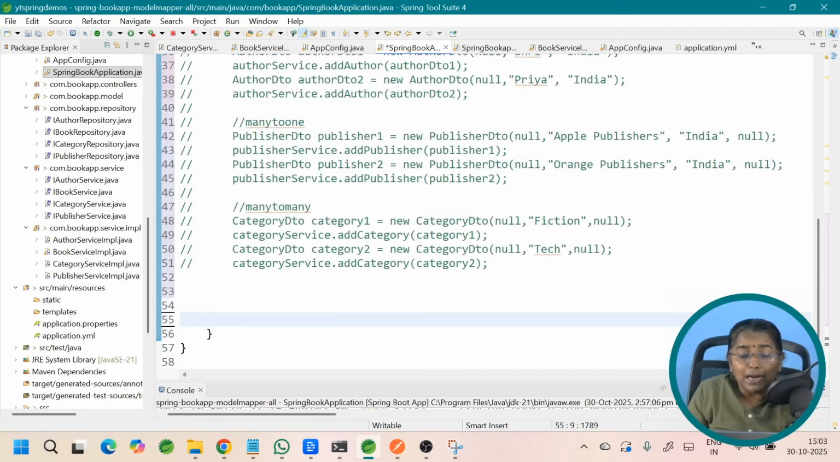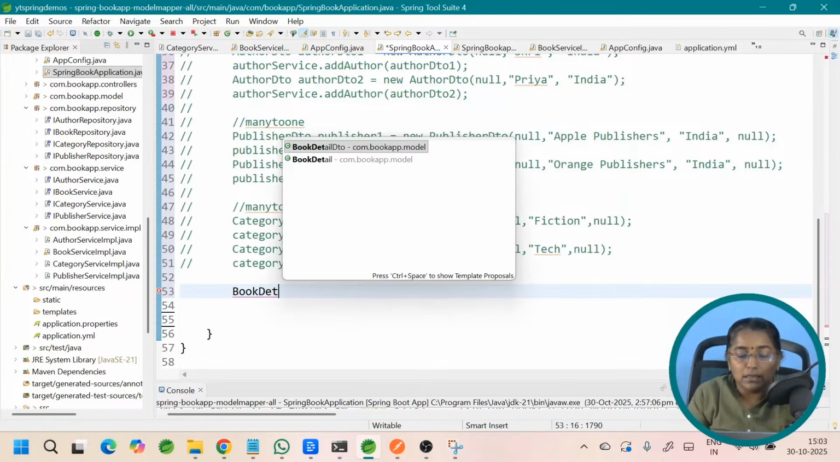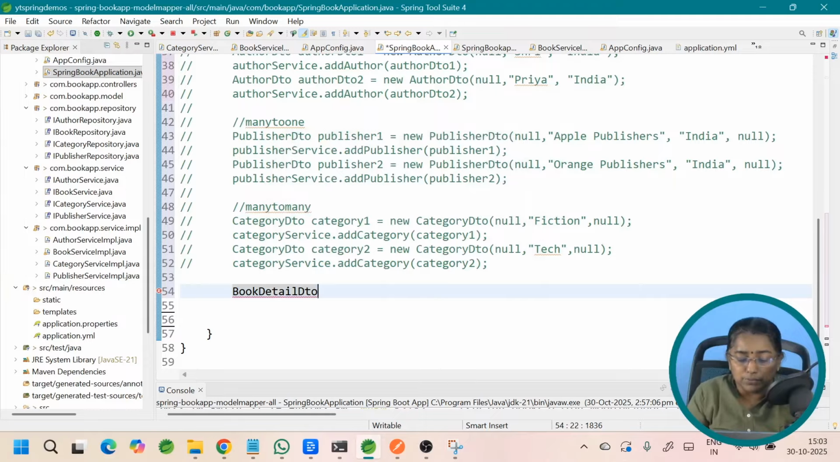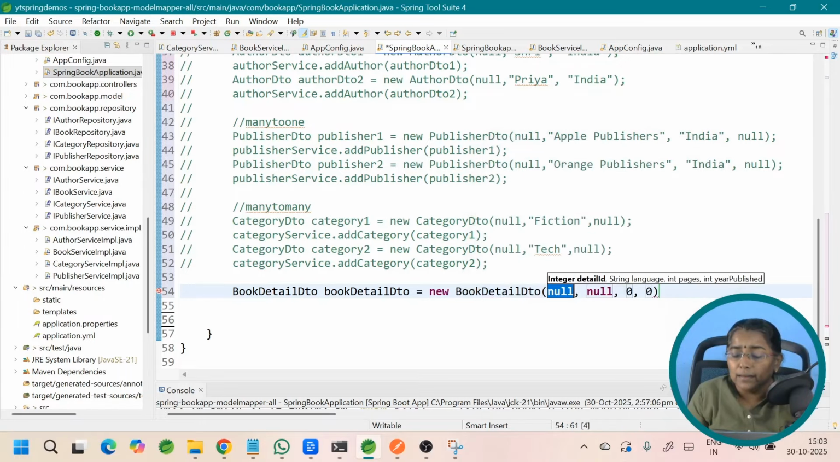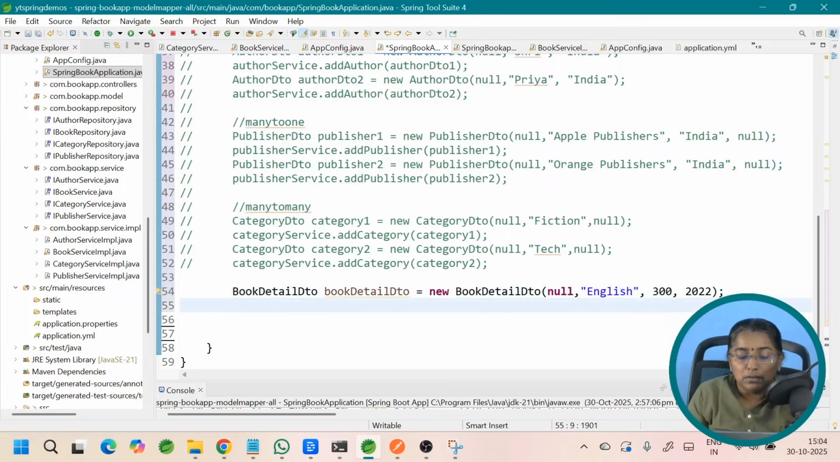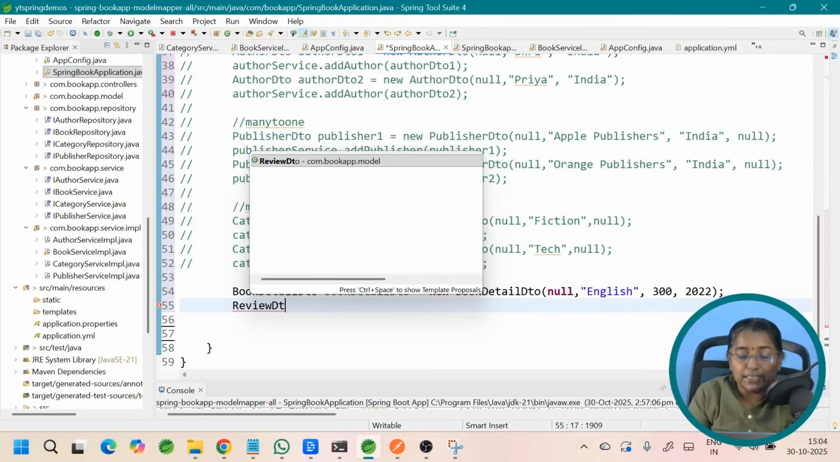Now we need to add a book object to the book table. For that, first we need book detail. Let me create a book detail object. BookDetailDTO equal to new BookDetailDTO, which expects detail ID, which is null, language, number of pages and year published. Next we need review DTO.